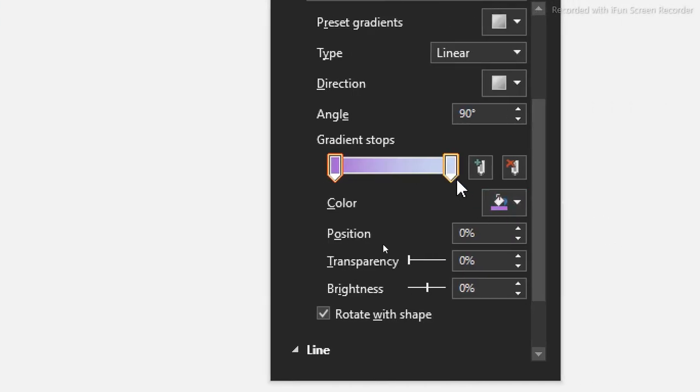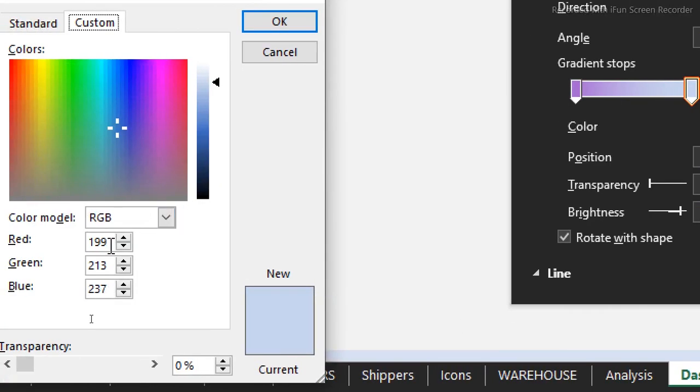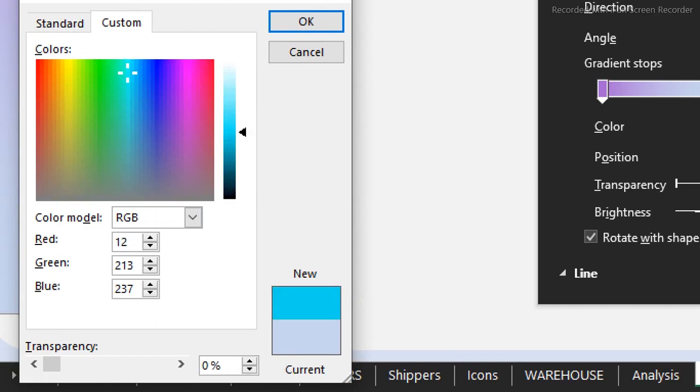Come right here again and select the color for the next one. For the next one, we're going to do the same thing. I'm going to go down, come right here, and enter 12, 37, 50. So 12, 37, 50.